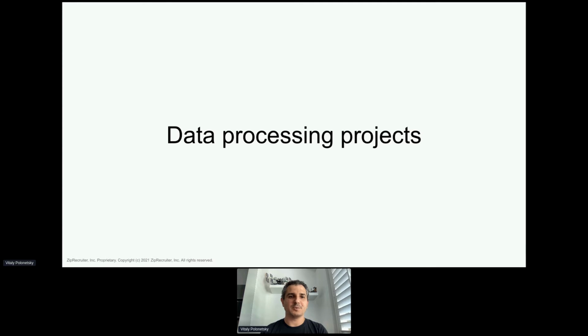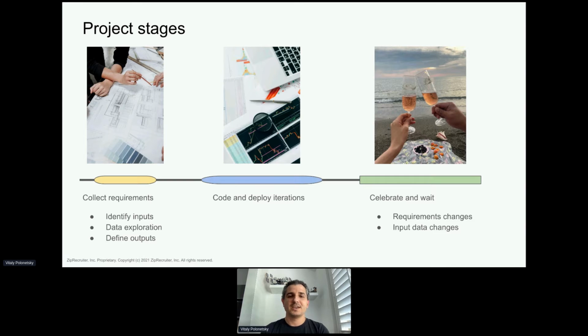So let's start with typical data processing project stages. The first stage starts by collecting the requirements. We usually look at the inputs and the outcomes we want to get out of the data processing project. The outcomes can be, for example, providing a new KPI of how we want to measure our business, or maybe we want to prepare a data set for a machine learning algorithm to improve our product. Then we go into coding and deploying cycles to test that our code works well. And finally, we deploy to production, set up monitoring according to the SLO we aimed for, and start celebrating.